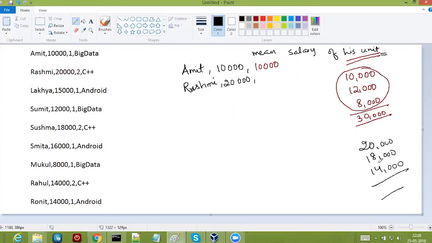If you quickly compute, it will turn out to be 44,000, sorry, 42,000 perhaps. Is it? Sorry, 52,000. My bad. So it will be 52,000 divided by 3, which is close to 17,000. Okay, like that. So I want this for every employee, the mean salary of every employee.